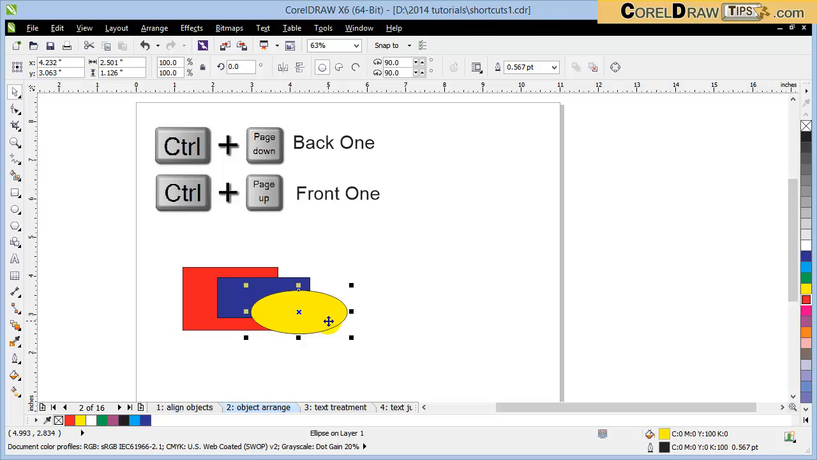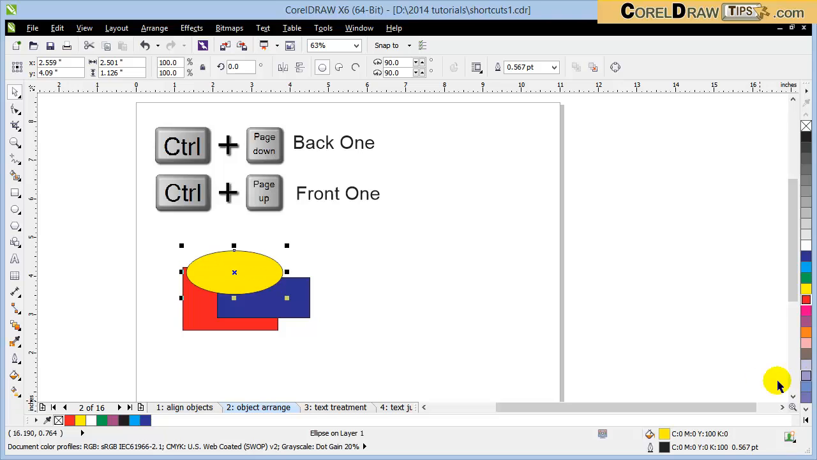So I click on the yellow one, or the ellipse, and then instead of control page down, I hold down shift page down. It'll go to the very back of the objects. Okay, so that's the same thing with shift page up. So instead of control page up, I'll go shift page up. Okay, so I'll hold down shift and then page up. See, that's the very front.